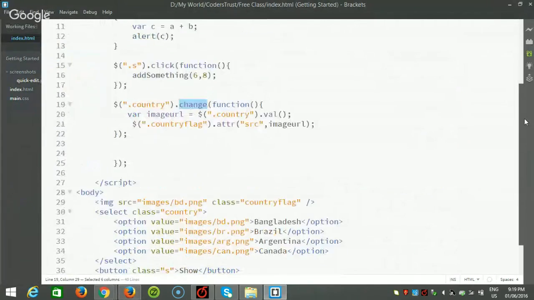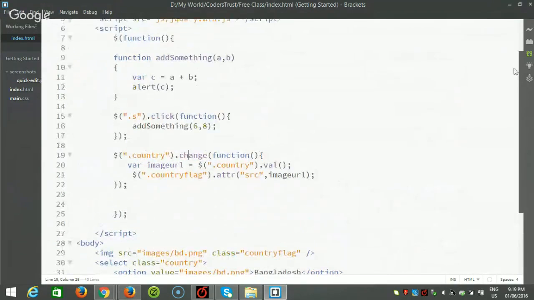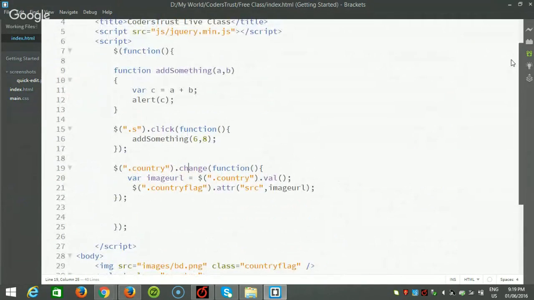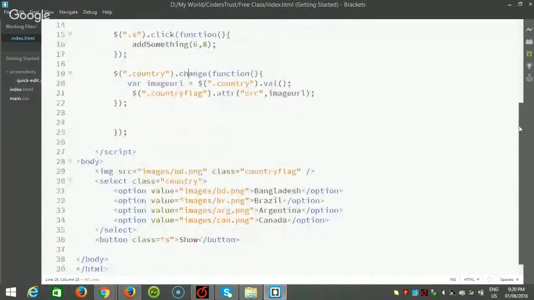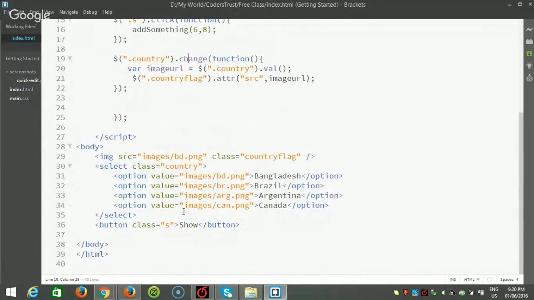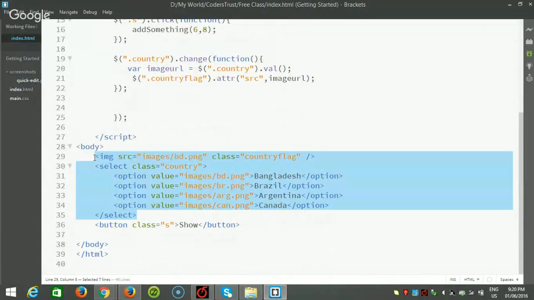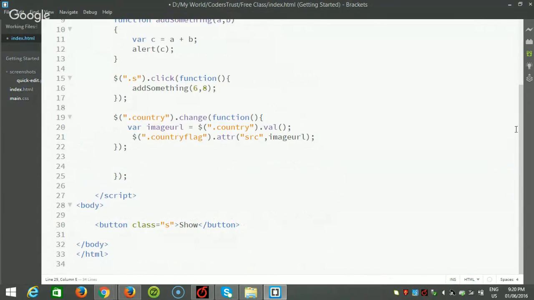Now I will introduce another example with the event, which is the calculator. I'm removing that code because we have already understood what the event is. Now I will take an input box, input type text, and give it a class like a.